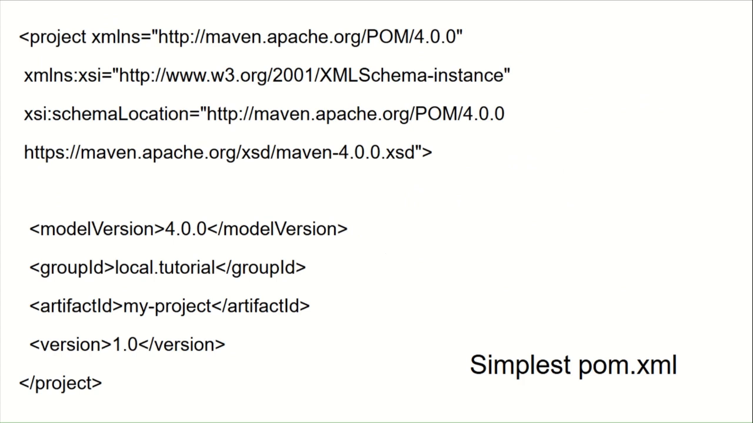Here, I'd like to define the simplest pom.xml. This is the first time we're talking about pom.xml. We had a project tag. It's very long. And so I put the space here to mark out where we get to the regular stuff. You need a group ID, an artifact ID. I've made the group ID local.tutorial to avoid clashing with anything that might exist. Artifact ID, my project, and version 1.0.